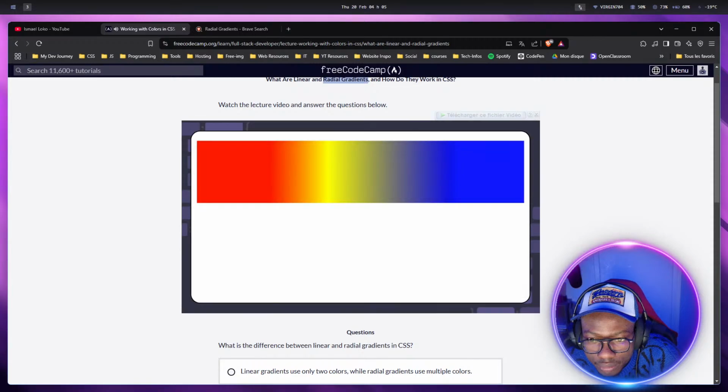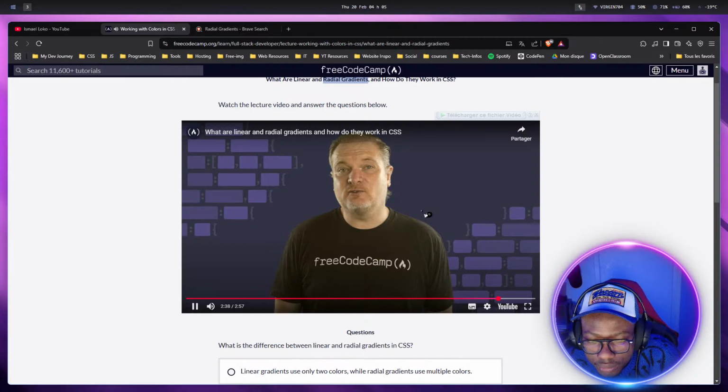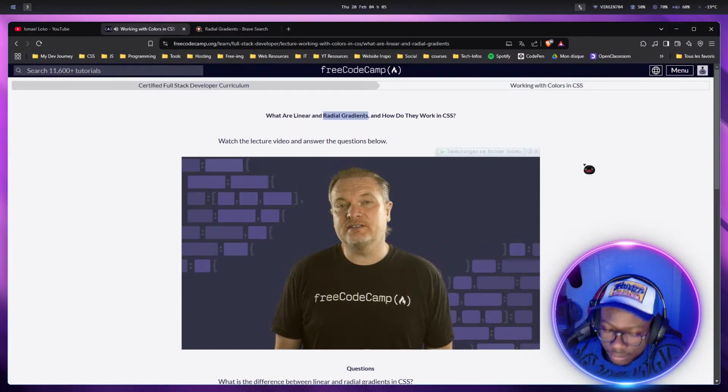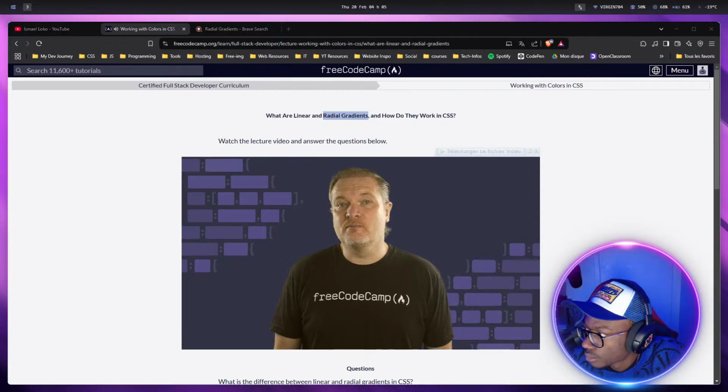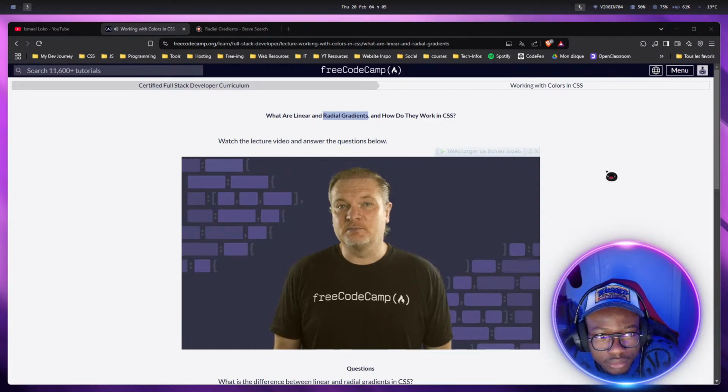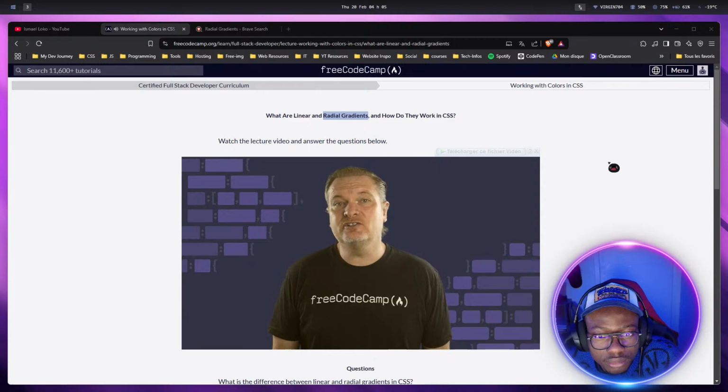Gradients can be used wherever you'd use an image in CSS. This makes them versatile for creating backgrounds, buttons, or even text effects when combined with other CSS properties. Remember, while gradients can enhance the visual appeal of your websites, it's important to ensure sufficient contrast for accessibility, especially when using gradients behind text.